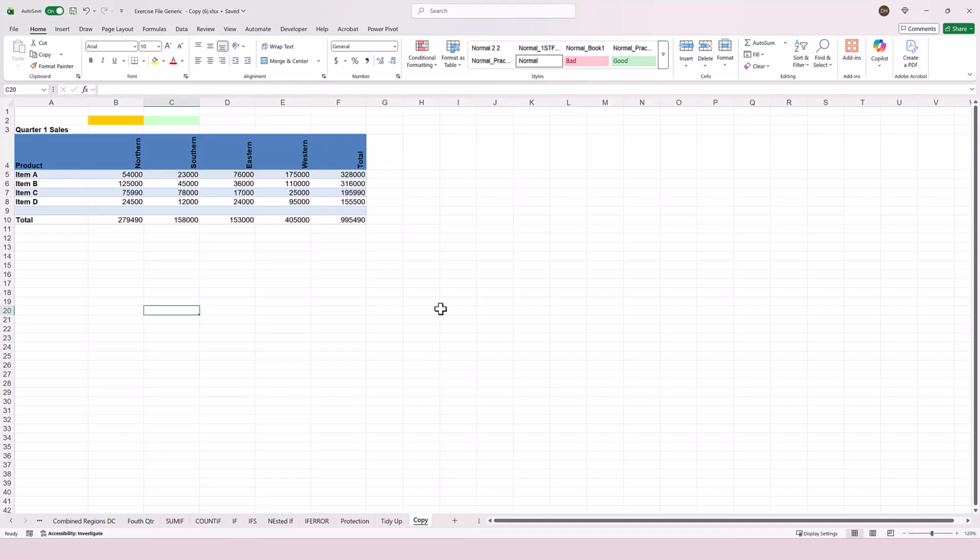I could then reference it in any formulas in here, and I've minimized the risk of anything going wrong with my formulas or functions because the data that I'm referencing is actually contained within the same spreadsheet. So that's a really handy tip in Excel 365.